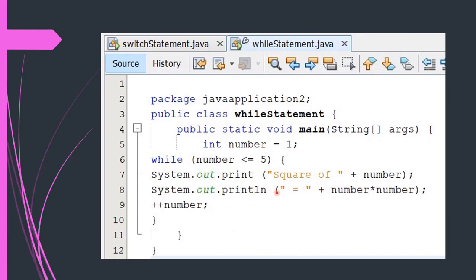So here we want to print "square of", then the number we are finding the square of, and then "equal to" in the same line. For this purpose we use system.out.print, and then we have to provide the square. How do we get the square of any number? We multiply the number by itself.